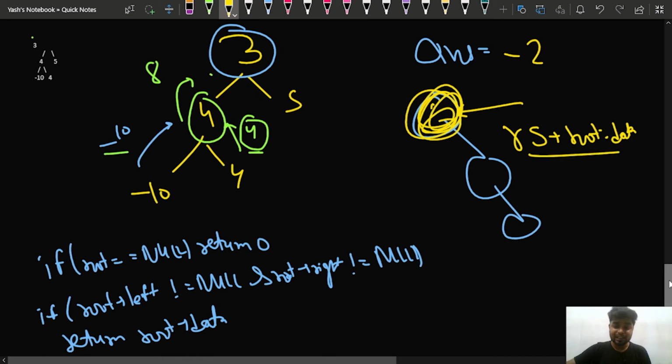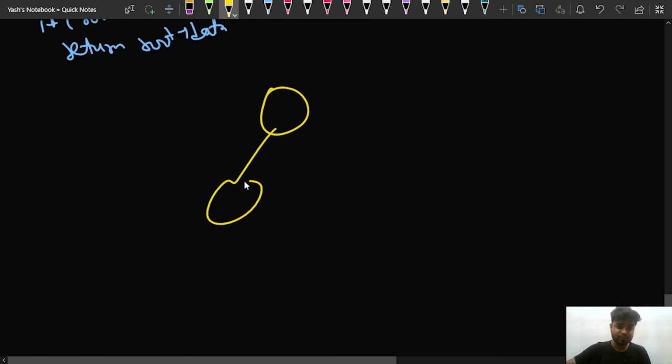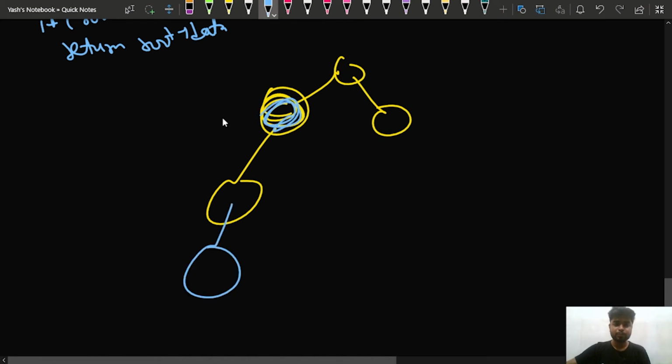And there could be another circumstance. Suppose we talk about a tree like this, and we are currently at this blue node. For this particular node, its right is not existing. So in that case, we will simply return the left subtree plus the root data. That is how, using the post order approach, we can solve this particular problem.